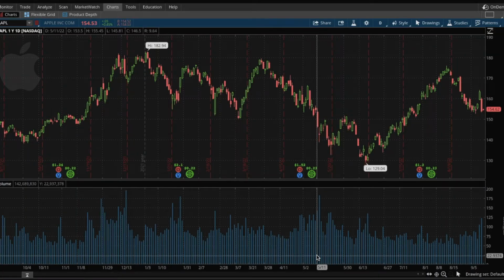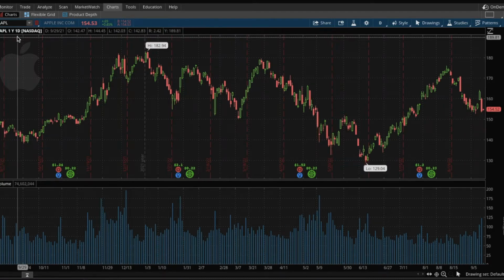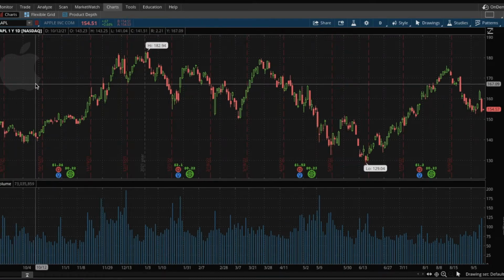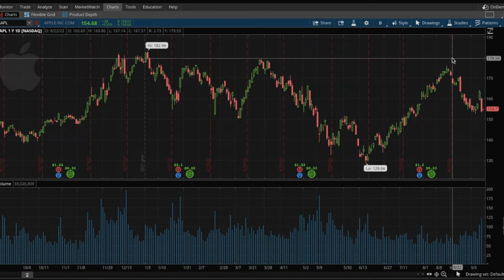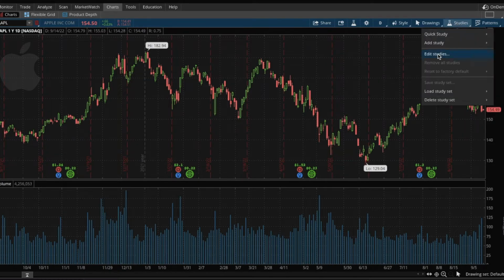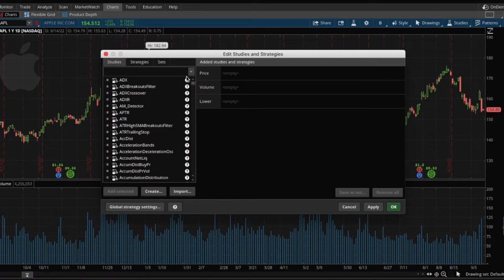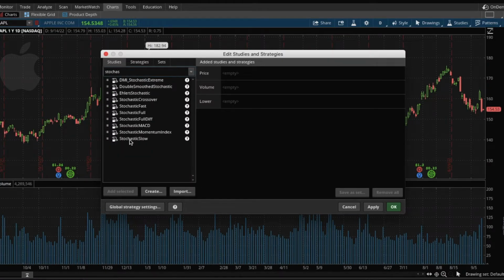Right now, here we are looking at our chart. We're currently looking at a chart of Apple. And how we want to start is by opening the Stochastic Oscillator indicator and laying it on this chart. So click on Studies here at the top, Edit Studies. Look for Stochastic Slow. And then hit OK.